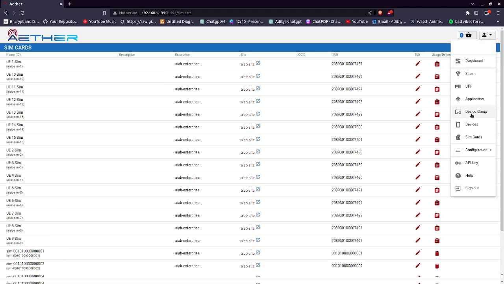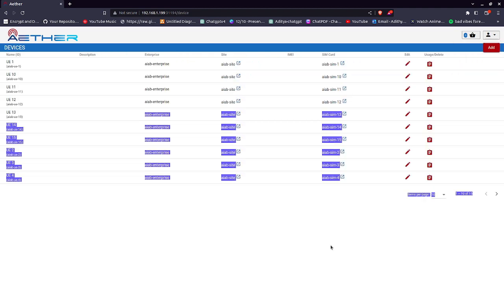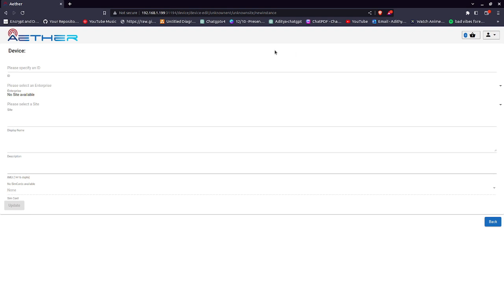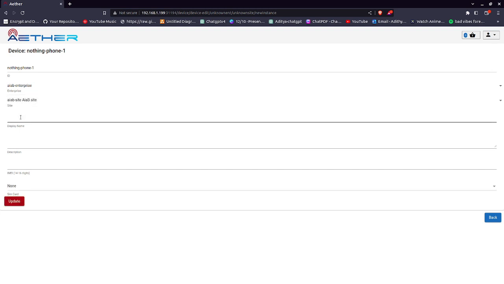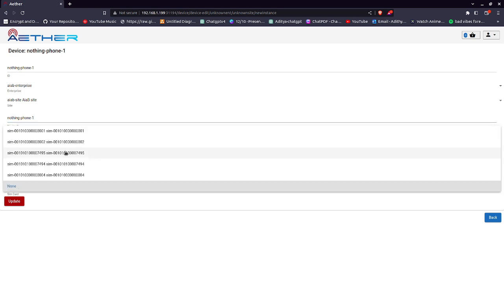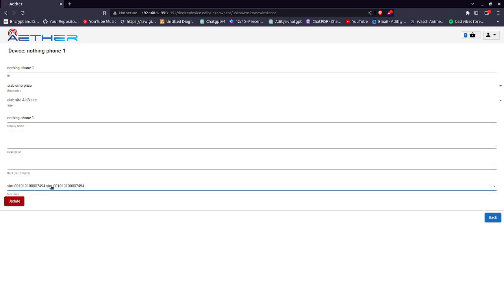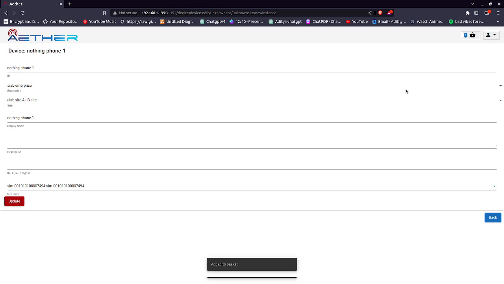Now it is time to assign the SIM cards to the devices. These are the devices that are already there by default in Aether, and we are adding a new device. So let's name it Nothing Phone 1, and the enterprise similarly, the site information, and the display name will be this only. You can also add the IMEI, but it's not mandatory, it's all up to you. Now add the SIM card. The SIM that we configured right now was 94. This was the first SIM that we configured. Okay, now the last thing is updated. The SIM card device has been updated.